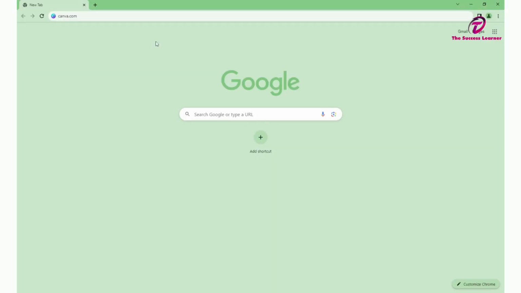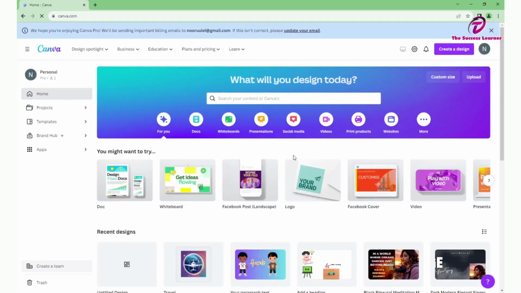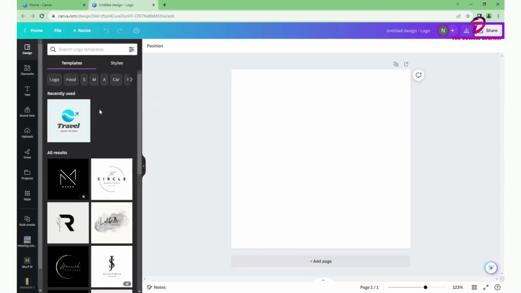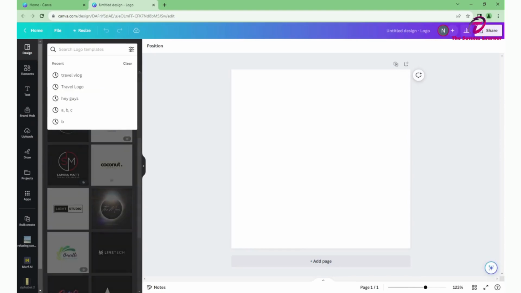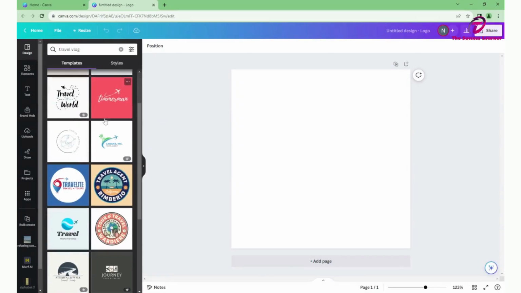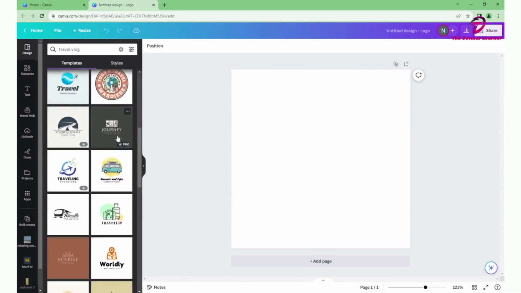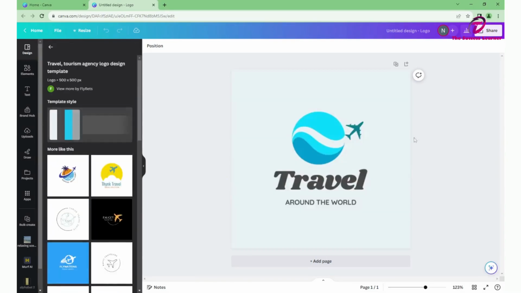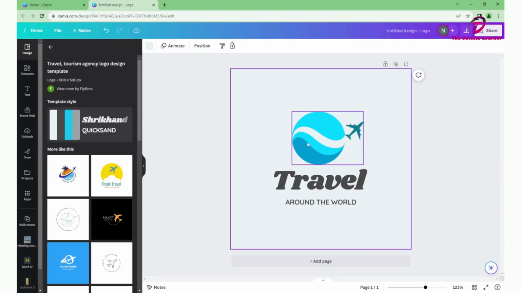Once you are done, head over to canva.com to make your logo. Here you can click on the logo template. This is a blank template, but you can search up the type of logo you want and use it. I am going to be using this template because I like the style of writing.